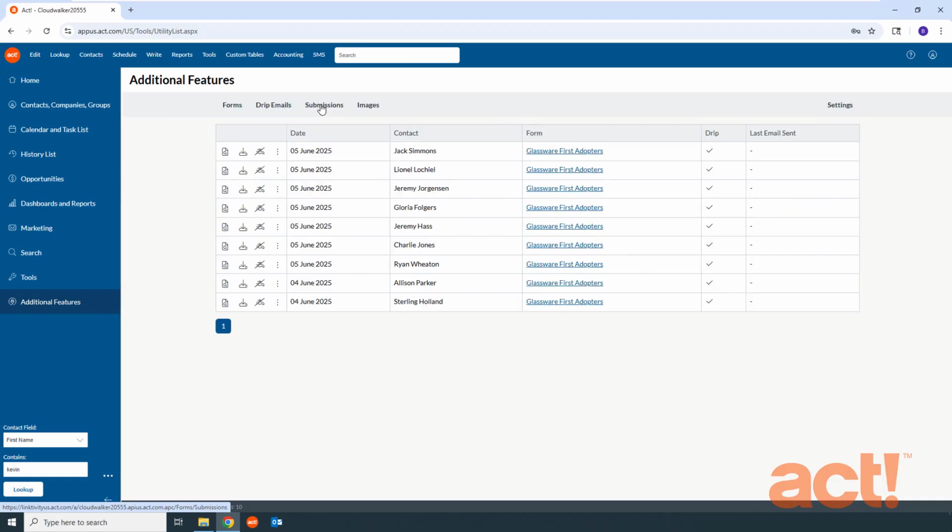Go to the Submissions area to see a list of everyone who has submitted a form to you and when it was submitted. Here you can view the specific results of their form as you prepare for any follow-up that you'd like to do.